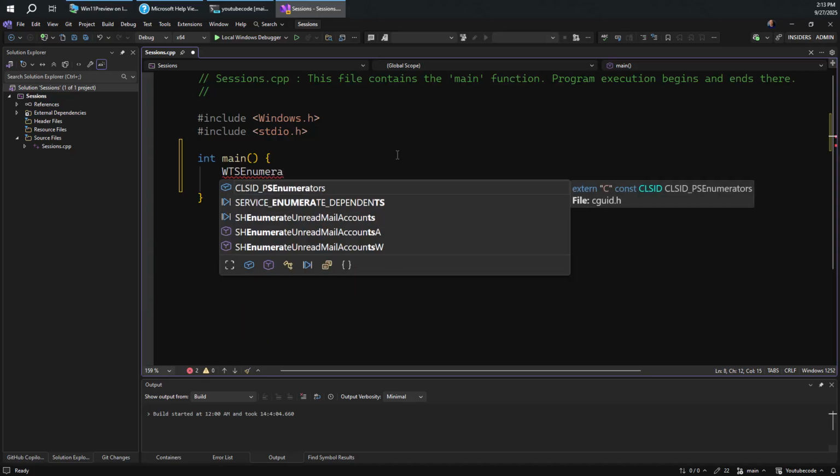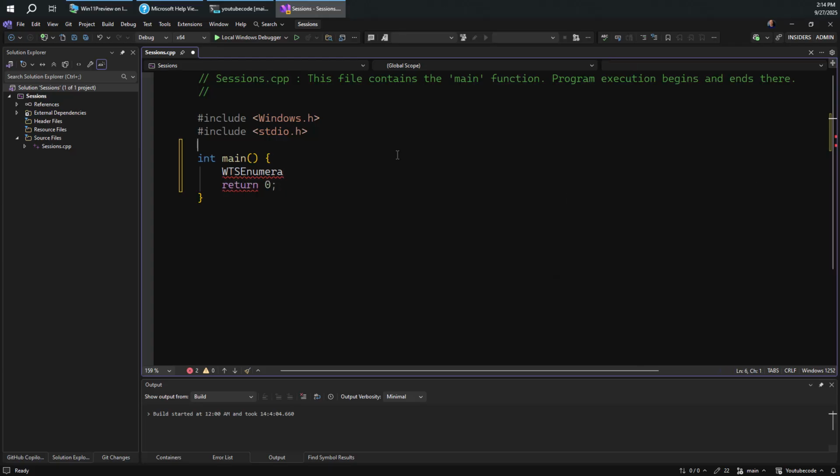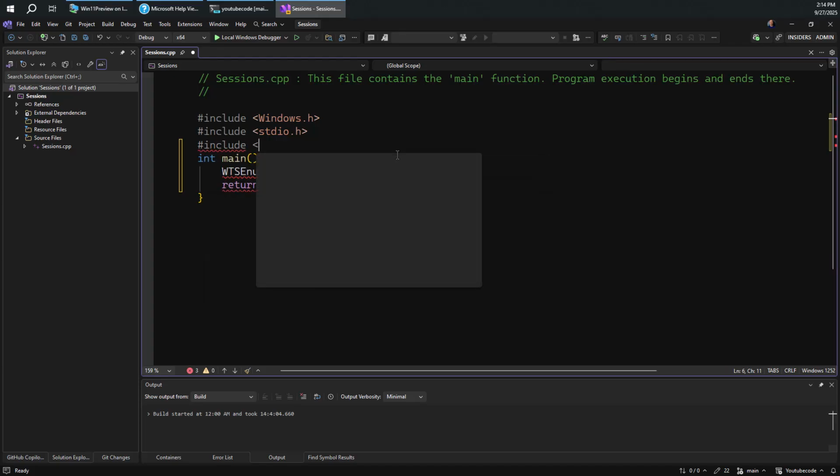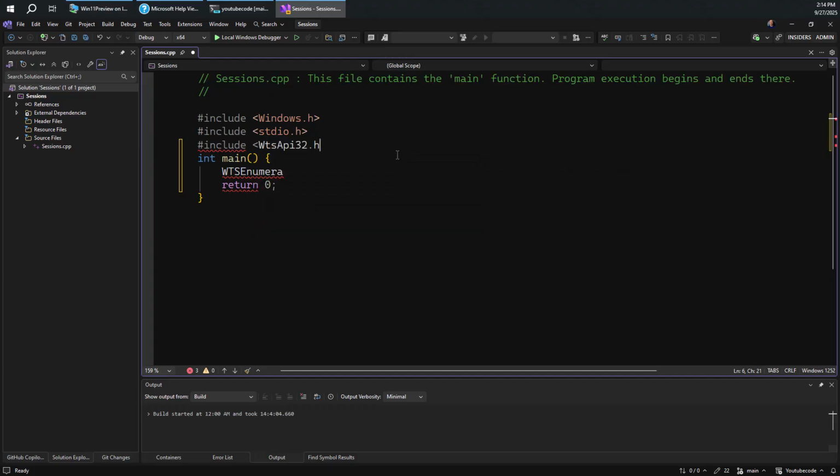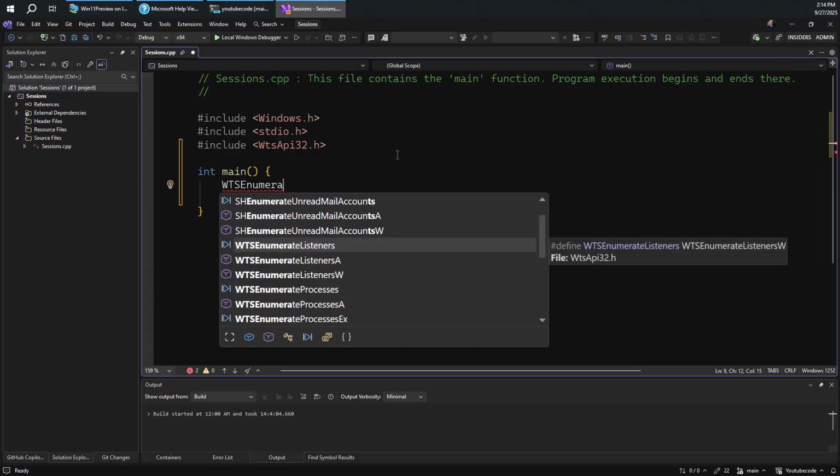However, all the WTS APIs, which stands for Windows Terminal Services and is really more generally applicable to sessions, are in another header, so we have to include it to get access. This one is called wtsapi32.h. Of course, 32 is just a number that is there as a classic artifact. Don't take that too seriously. It works on 32-bit and 64-bit systems.